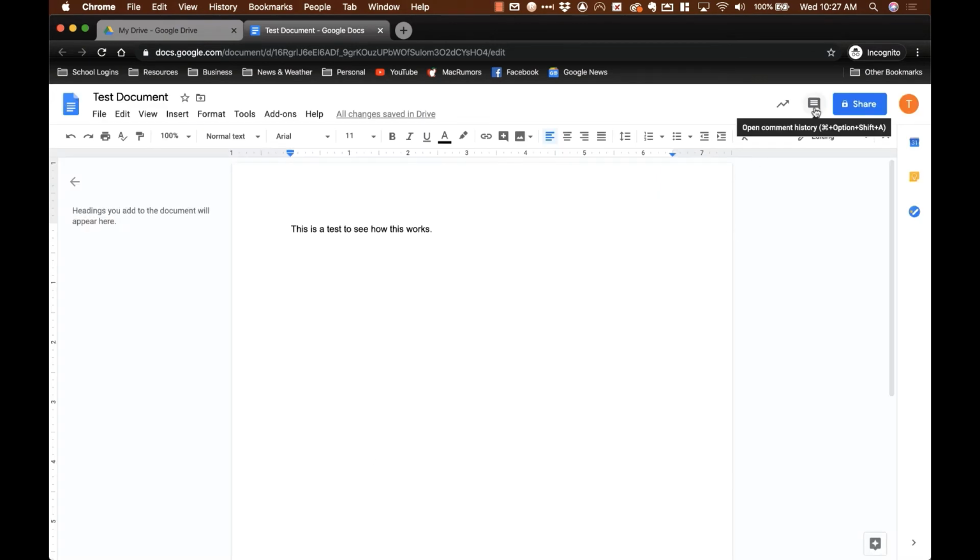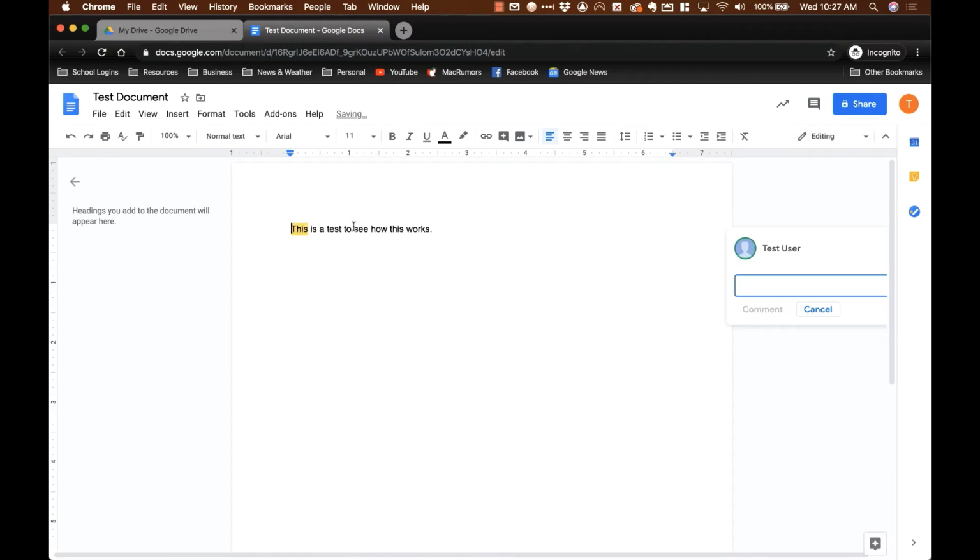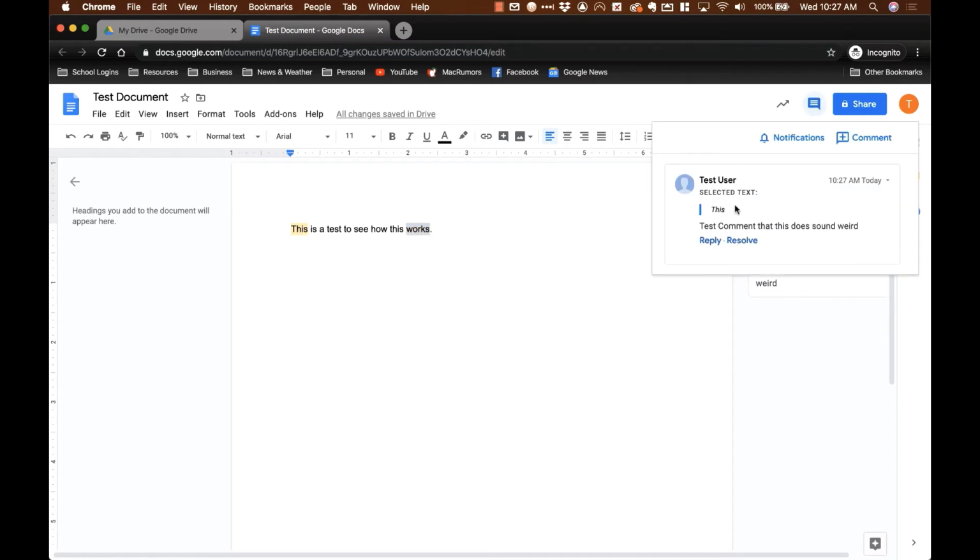Another really neat feature, teachers use this a lot, or if you're collaborating with a bunch of people, is the comment. So you can actually add comments. So if I wanted to comment, and then I can add that comment in. So if you have a lot of things that are commented, you can highlight a word and then hit comment, and it will comment on that part.